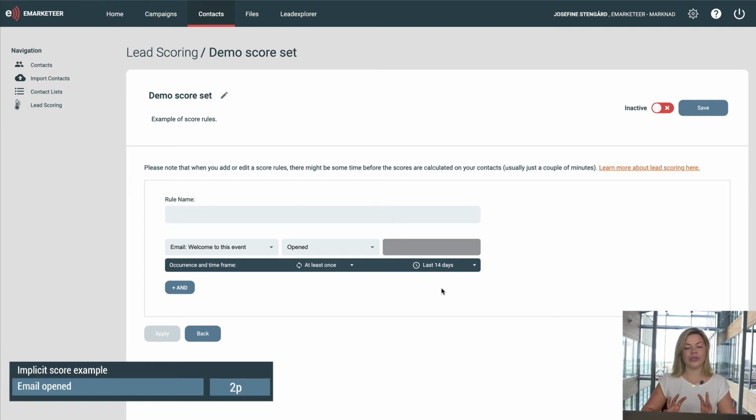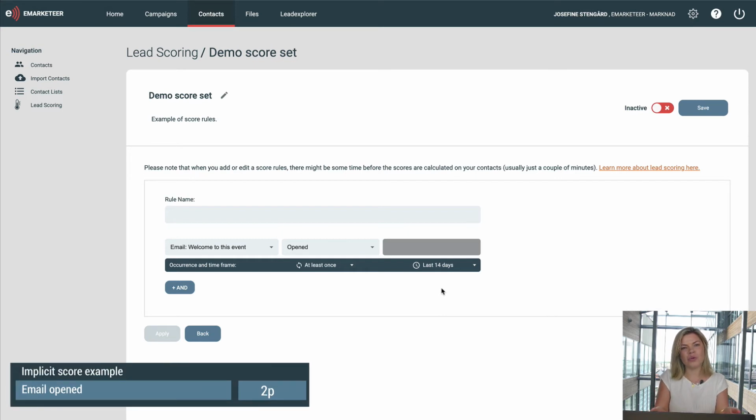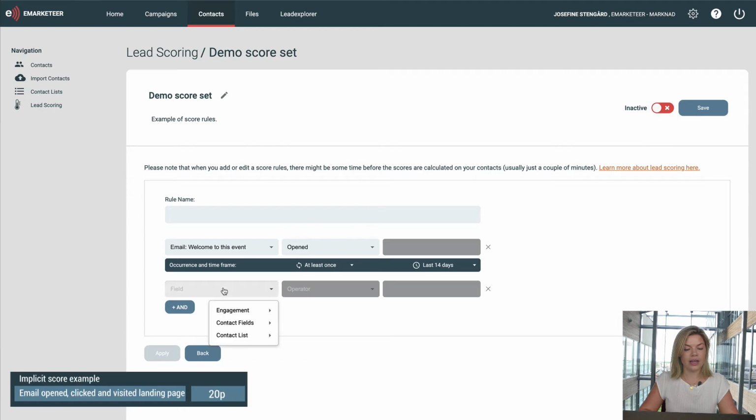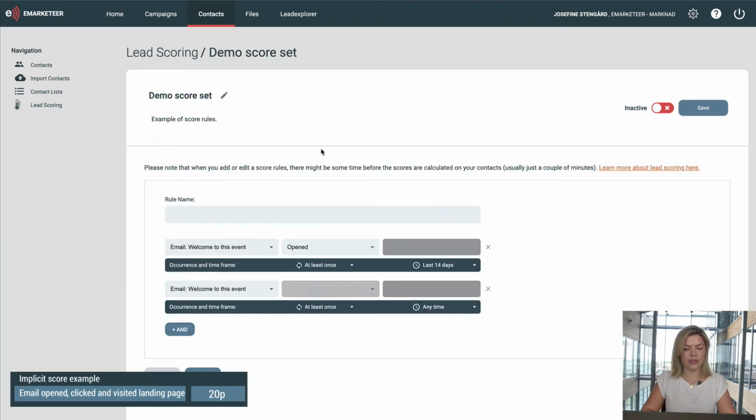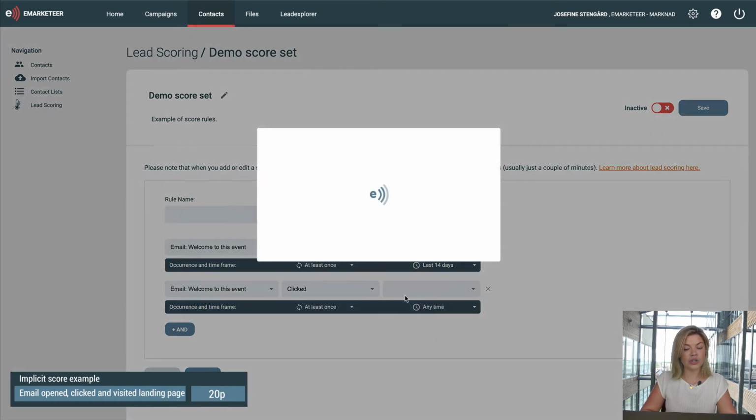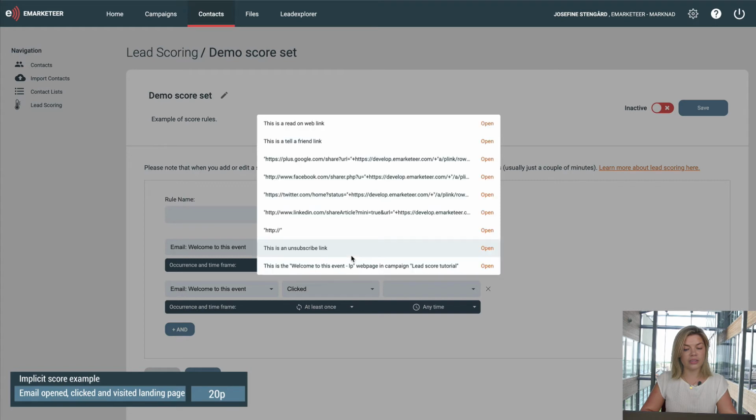Another thing I'd like to show you is that you could combine criteria into one rule. So an email open in itself might not be worth that many points, but in combination with an email click and 3 visits to a landing page might show some more interest. So I'm going to click and I'll pick the same email that we had. This time I'm going to go with clicked, a specific link, so the link to the landing page here.